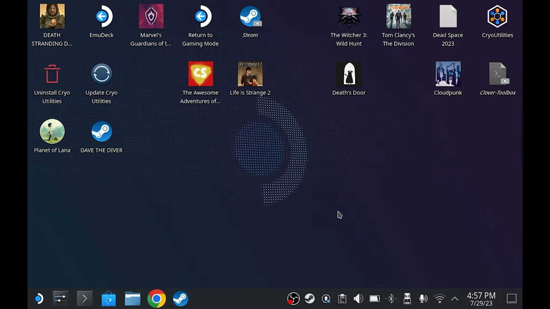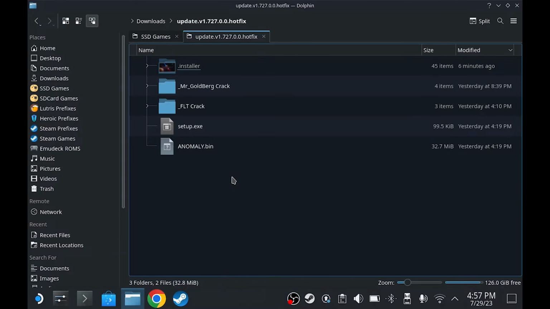This is only for updates that use an installer. If the update is just files, you could just drag it onto the game folder, but if it's an installer, then this video is for you. Today we're going to be updating Ratchet & Clank Rift Apart.